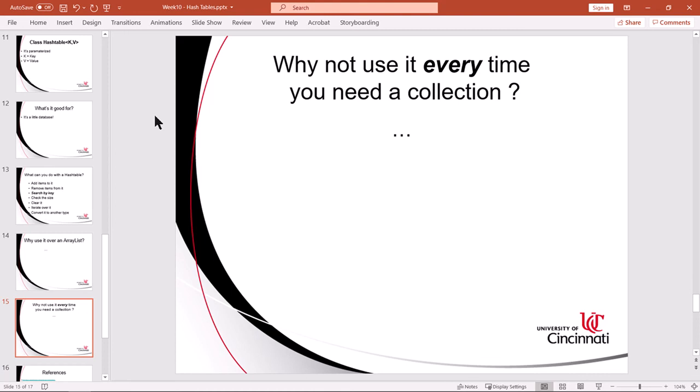Well, if a hash table is way more powerful than an array list, why don't we use it every time we need a collection? Why don't we just throw away array lists and throw away arrays and use a hash table for everything? Hopefully the answer is a little bit clear to you now, that we need efficiency sometimes over capability. Sometimes we don't need to search by key. Let's use an array list. We gain speed, we gain memory efficiency.